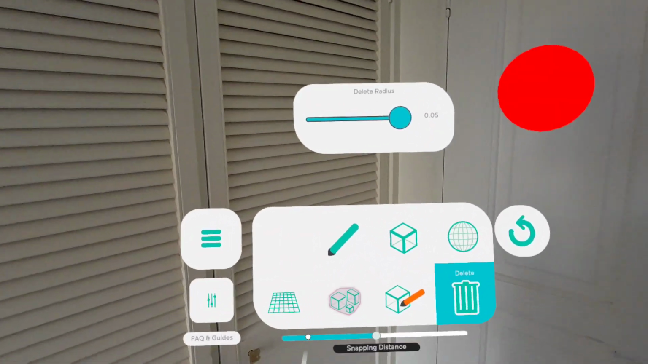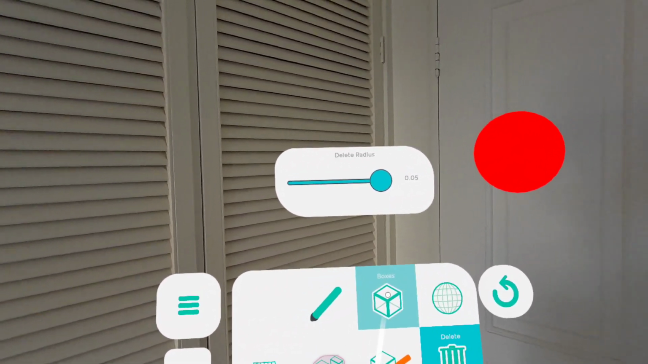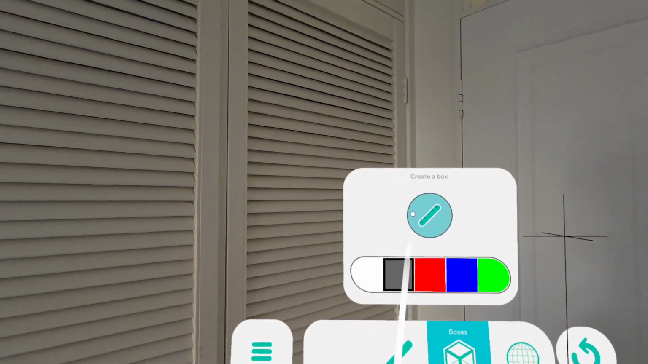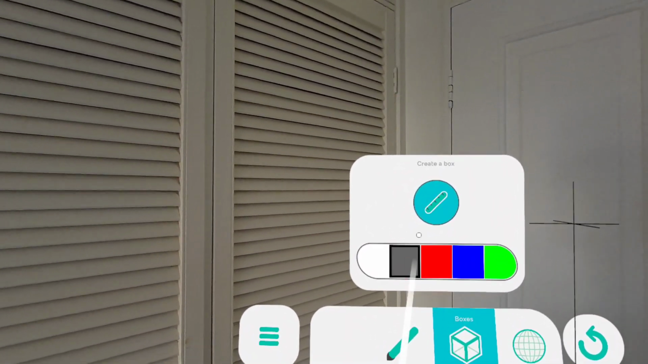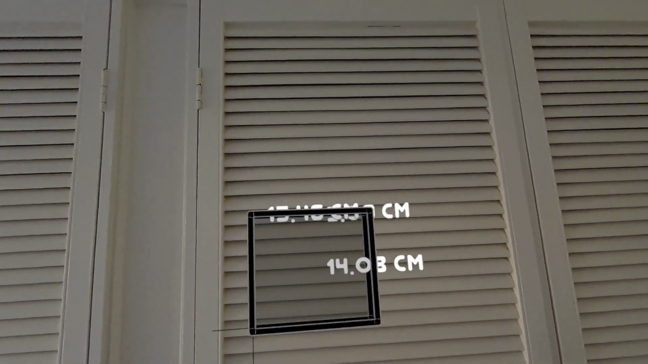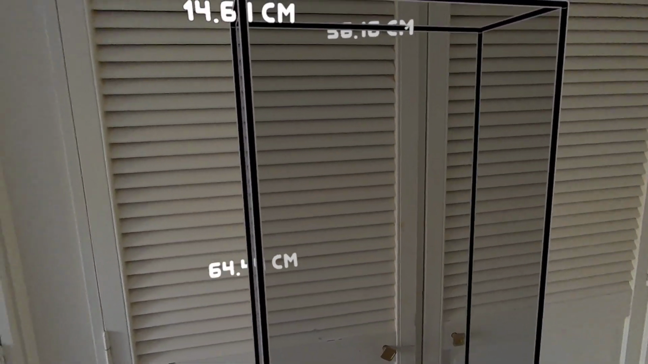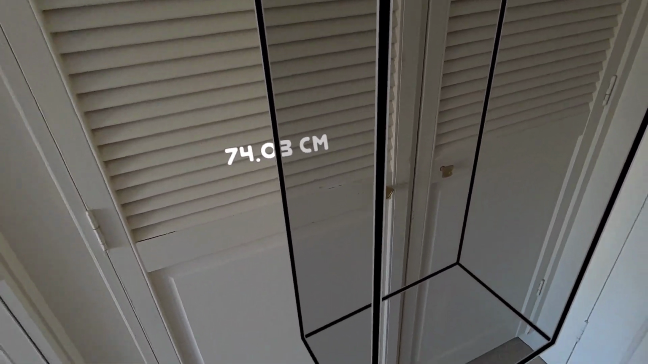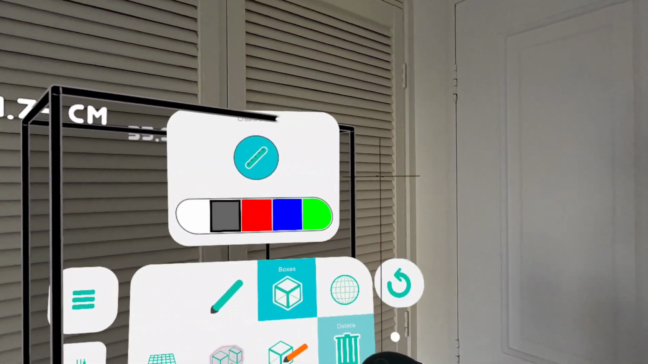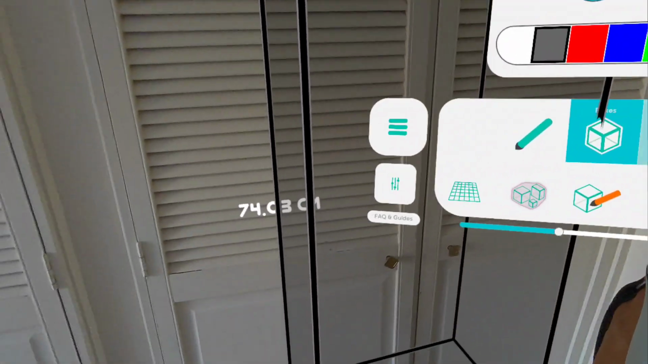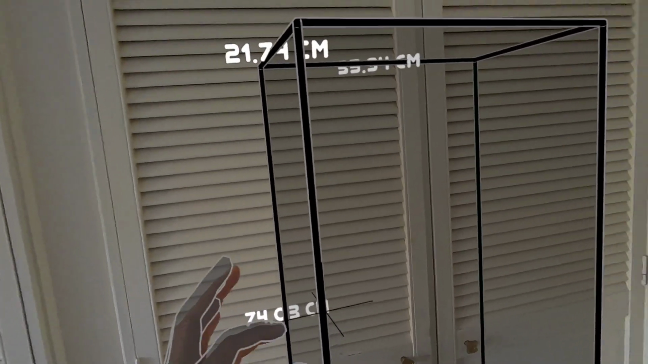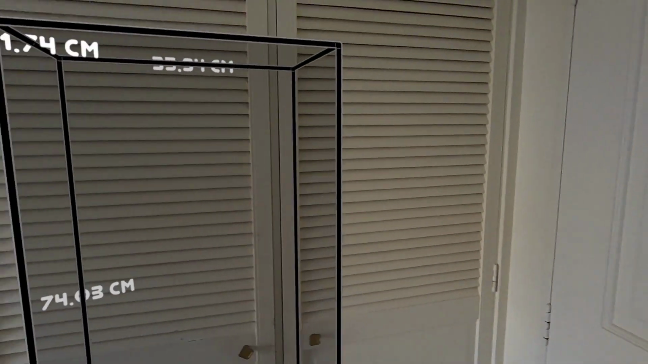The last one I wanted to show you, it's very easy to maneuver, will be the box. So the box, if I create a box, but then inside I want to put a measurement, then I know exactly my size. Of course, no, with my hand. So I'm using a controller, but everything is also fully usable with your hands.